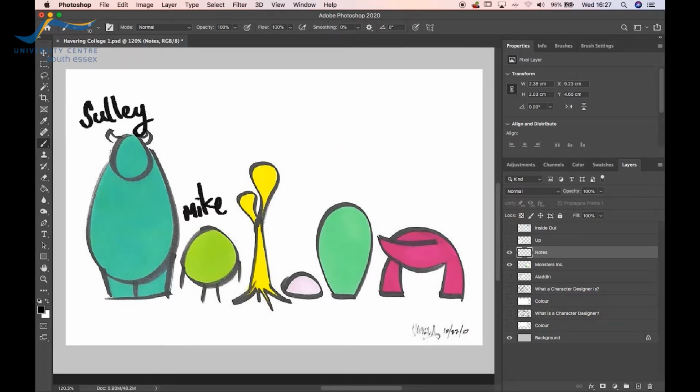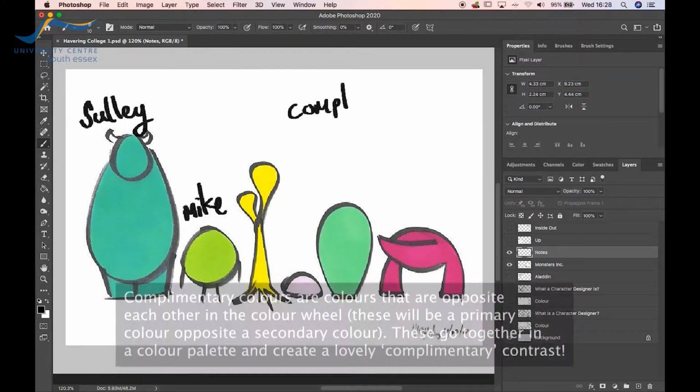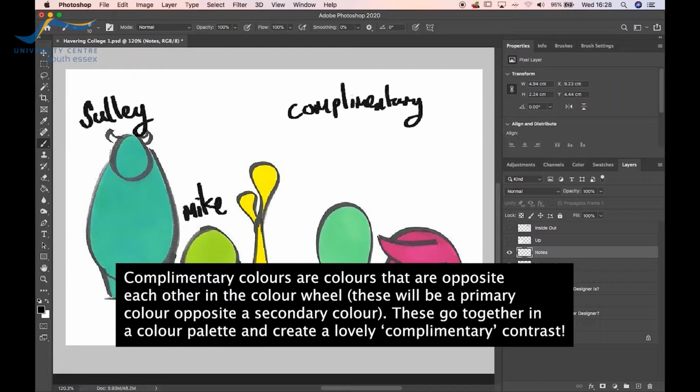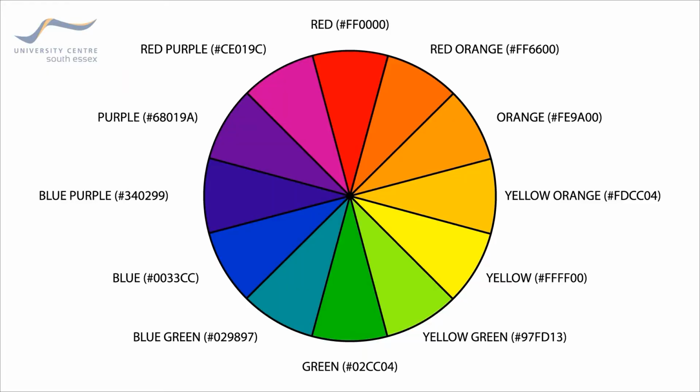Mike and Sully are neutral but friendly shades of their respective blue and green, whereas the yellow monster to the right looks a little bit more garish and in your face. These colours are known as complementary colours. Complementary colours are colours that are usually found opposite each other in the colour wheel. So if we were to put up a colour wheel on screen now, you can see that the opposite for yellow would be purple, or therefore the complementary colour for yellow would be purple. The complementary colour for blue would be orange, and the complementary colour for green would be red, or red would be green, and vice versa.